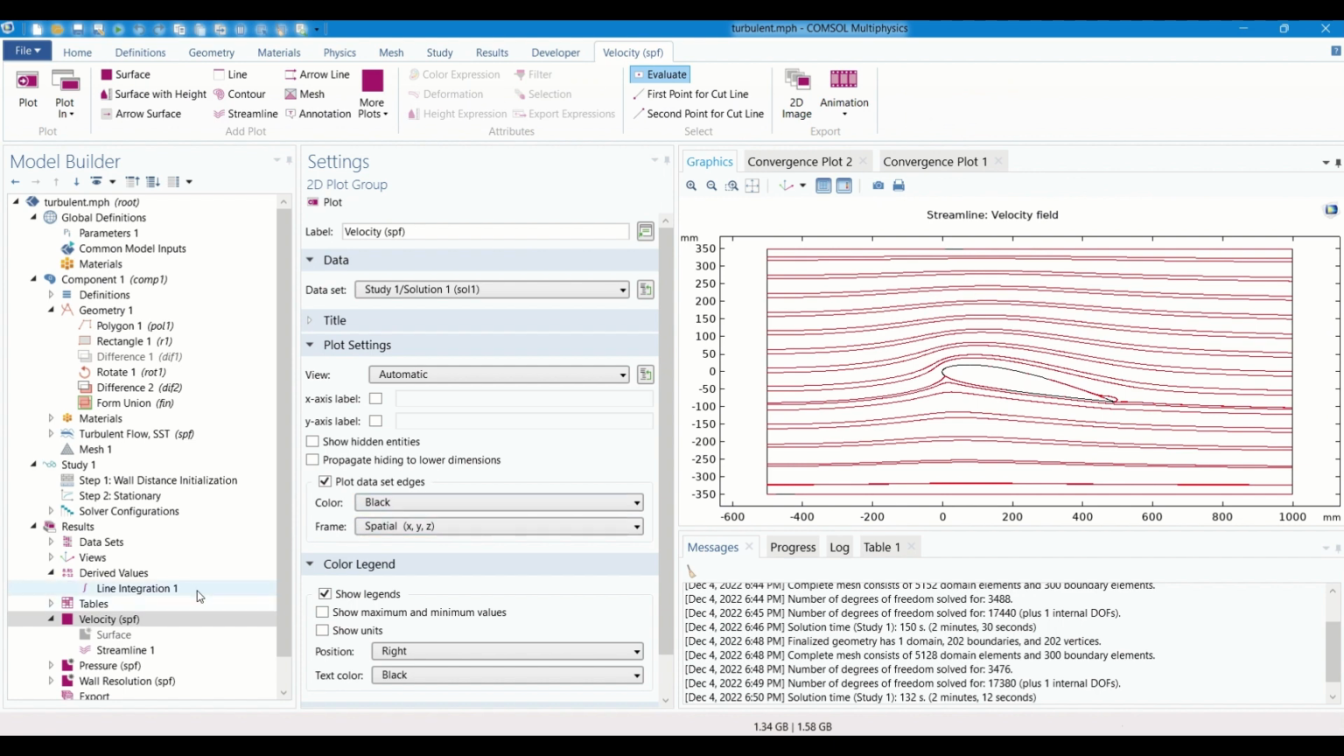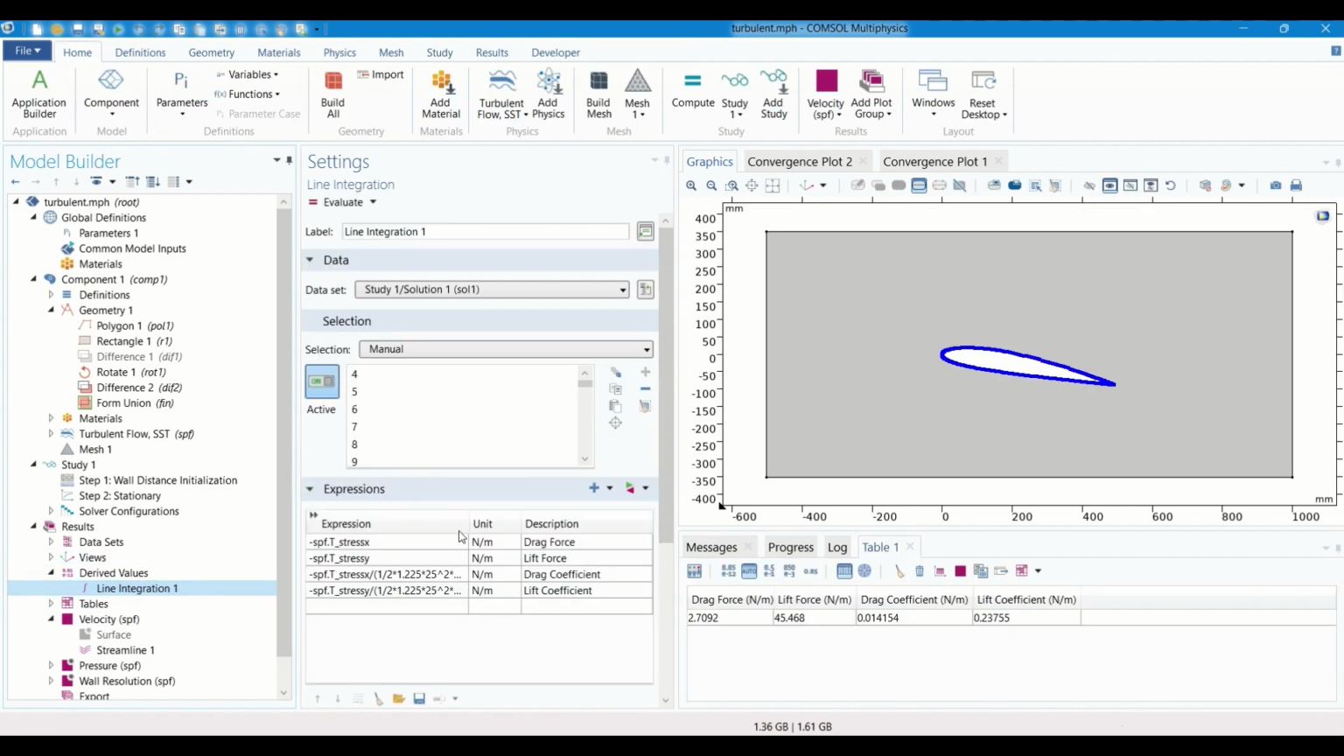Now the simulation is over. We go to the line integration tab, where we'll be calculating the drag force, lift force, drag coefficient, and lift coefficient. The formula for drag coefficient is, as we know, the drag force divided by half rho v square into the chord length. So we can see half rho, this is the density of air, the speed that we have used, which is 25 meters per second, and the chord length of 0.5 meters.